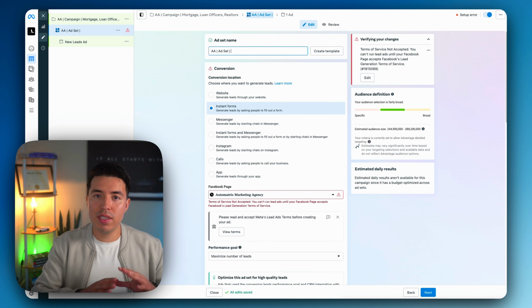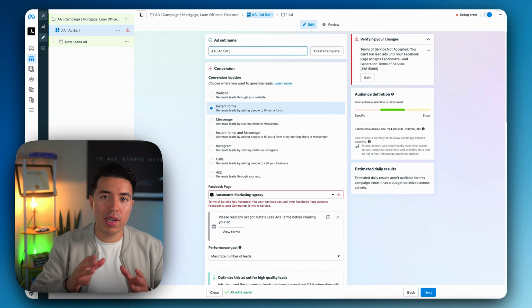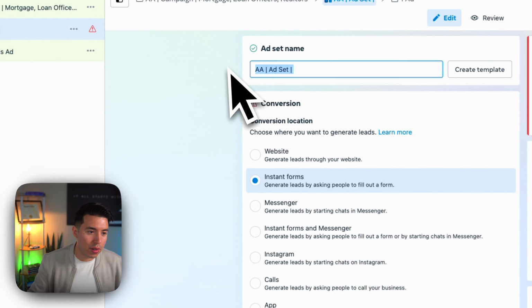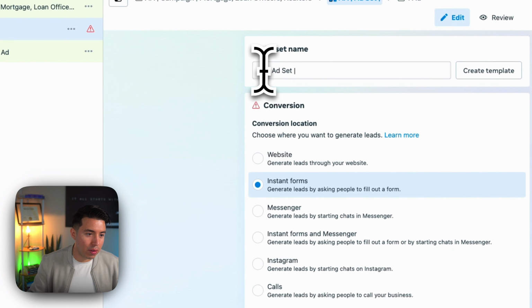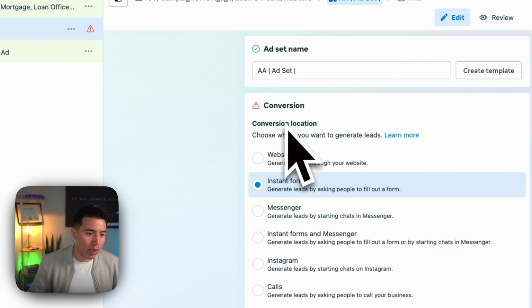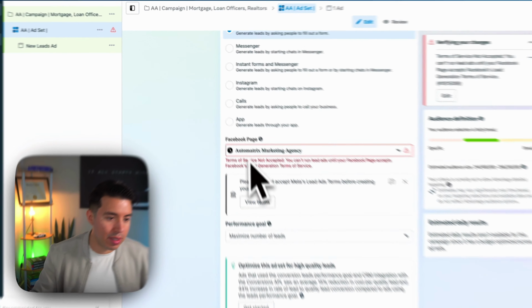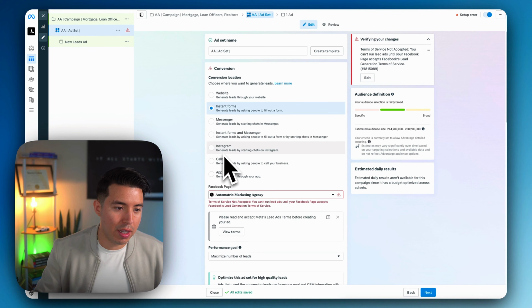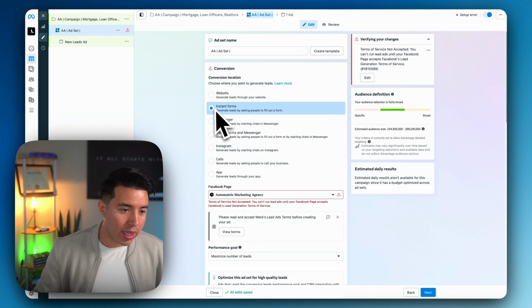Cool. Now that we're done setting up the campaign level, we're at the ad set level. And here what I like to do is kind of the same thing. I do AA and now I write ad set because we're at the ad set level. And here we're going to choose our conversion location, select the Facebook ad page and all of that. So for this, what I'm going to do is instant form.